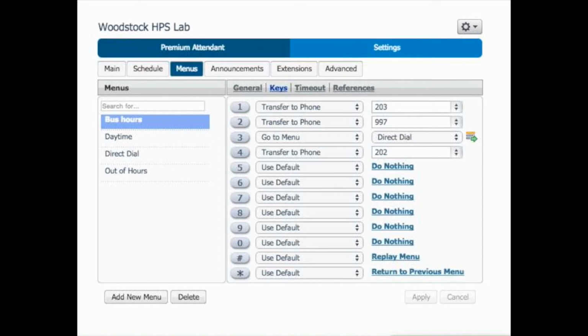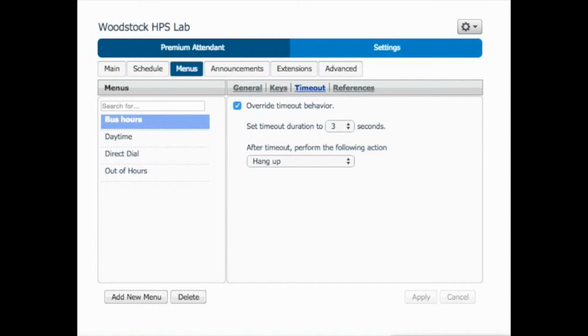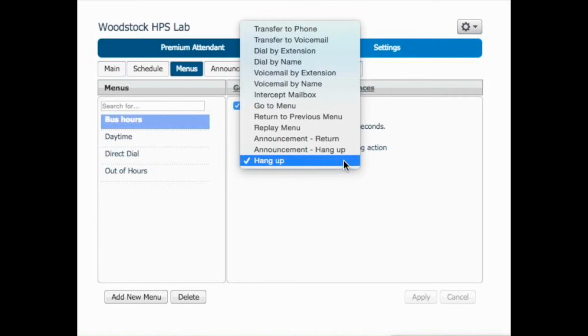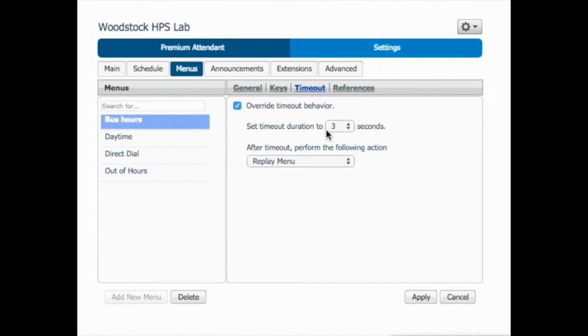To set a timeout feature for your menu, as well as to define the timeout period, select Timeout. In this example, we've overridden the existing general timeout behavior to set a timeout duration of 3 seconds. So, if the caller has not selected an option within 3 seconds, currently our auto attendant will disconnect the call. To change that feature, simply choose the drop-down box and the action you'd like to occur after the timeout period. Once you've made the change, ensure to select Apply to save it.